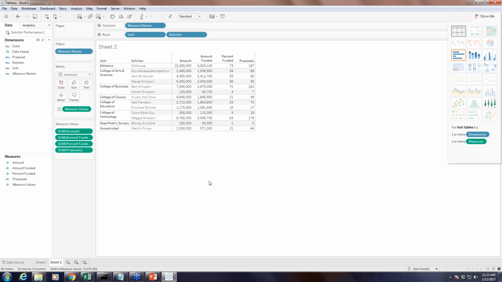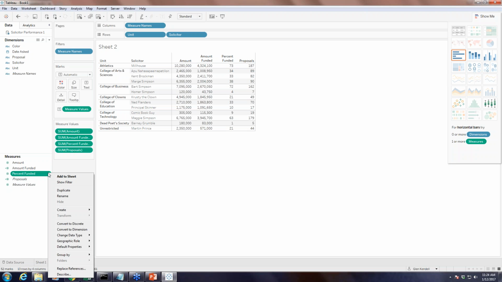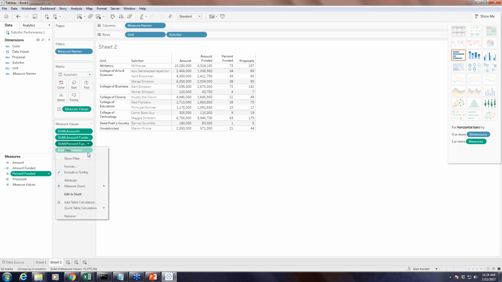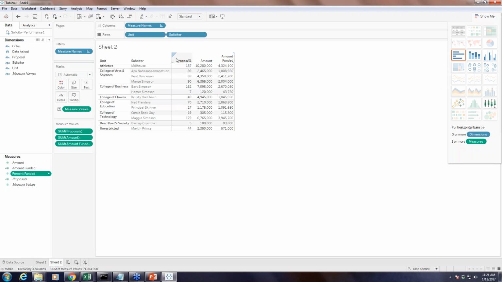Let's see here. I think the other thing I want to do is now I can just get rid of percent funded. I don't need to show that. And I want to move the proposals over here. So now I'm seeing the number of proposals by solicitor, as well as the amount they brought in and the amount that's been funded. Okay.